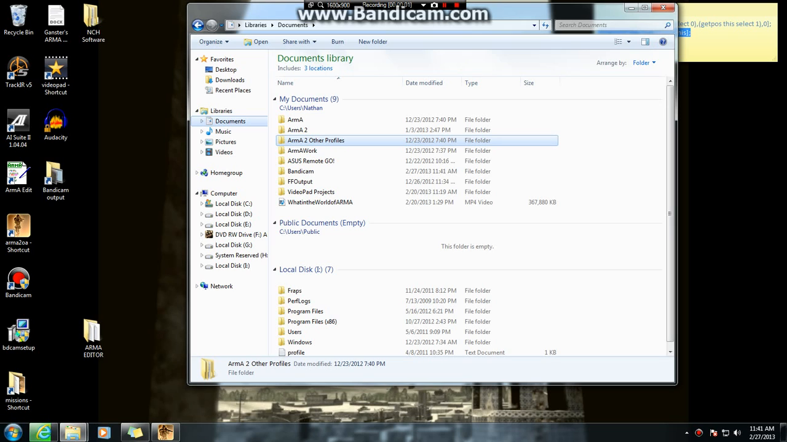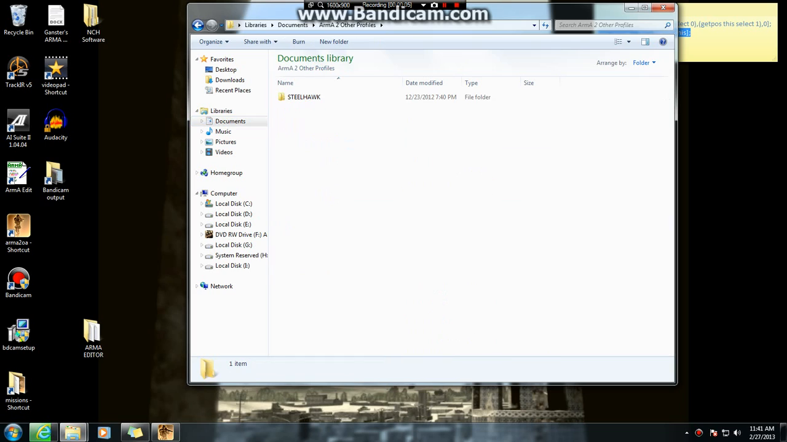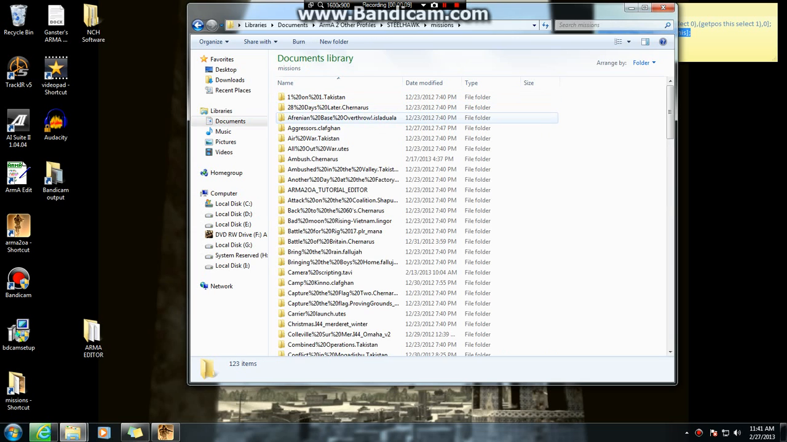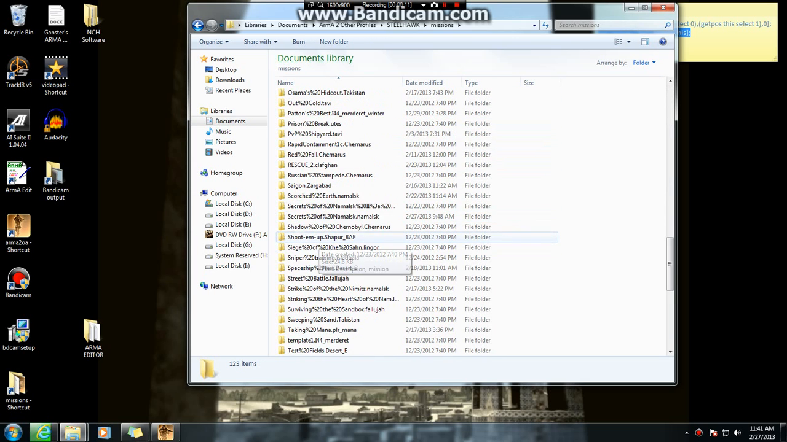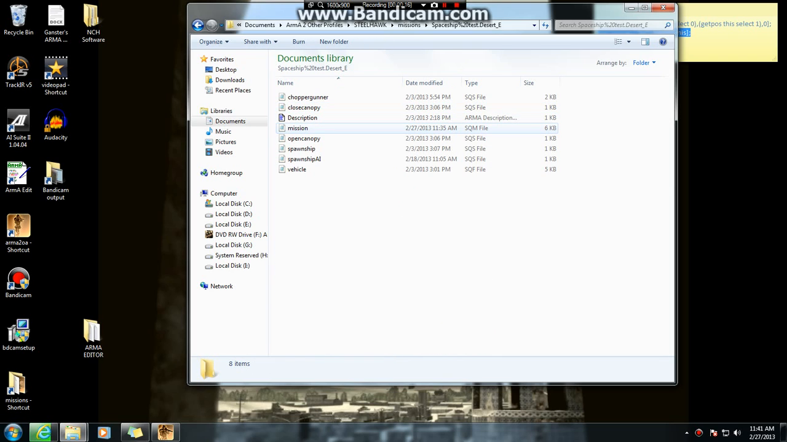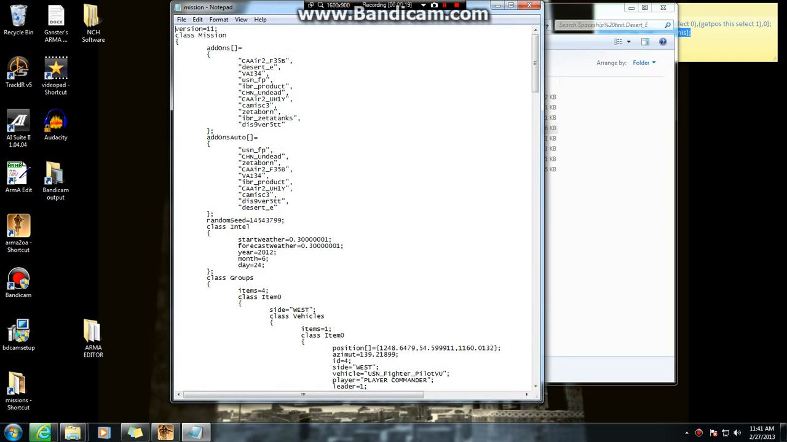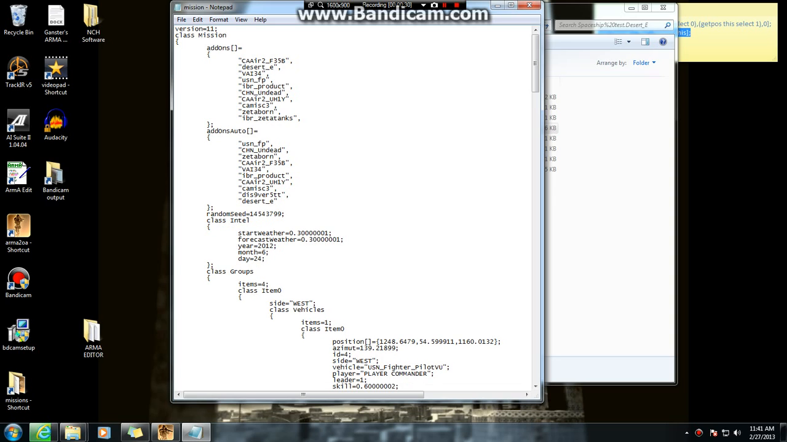To access the mission folder, just go to your documents, other profiles, your username, missions, and then find the mission in question. If you look, you'll see a mission.sqm file. Open that up. Now you should see the add-on name that's giving you the trouble, District 9 version 5. We're going to delete every line that has to do with that. So backspace that one.